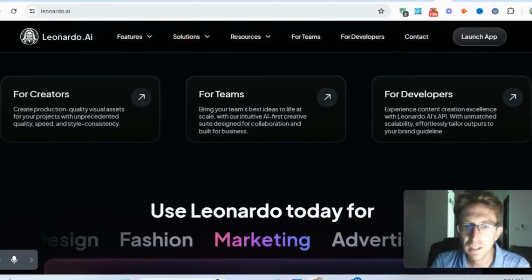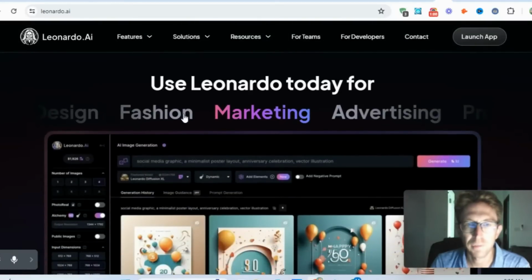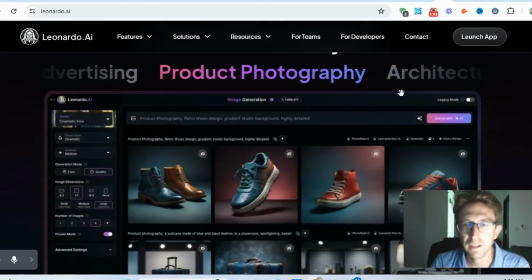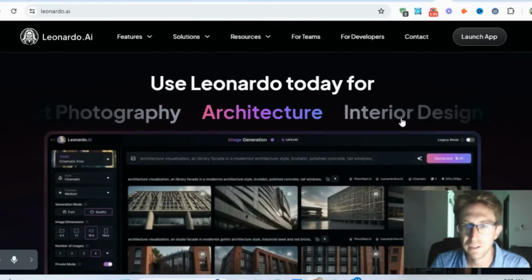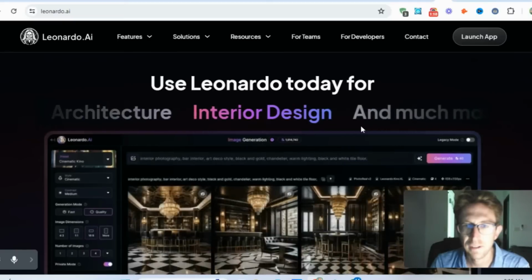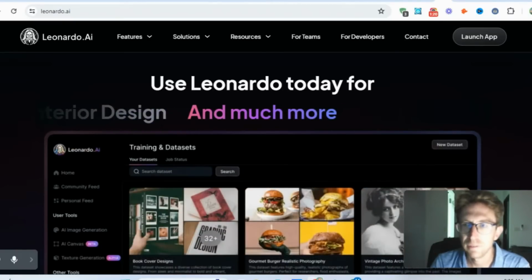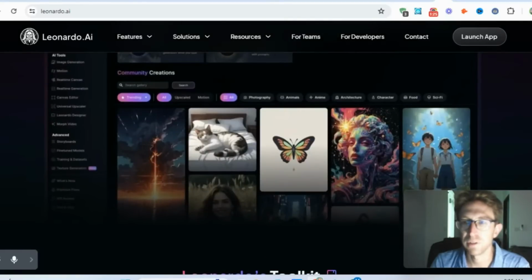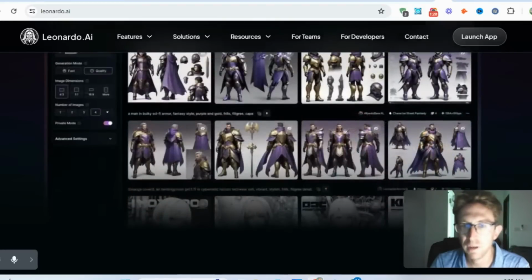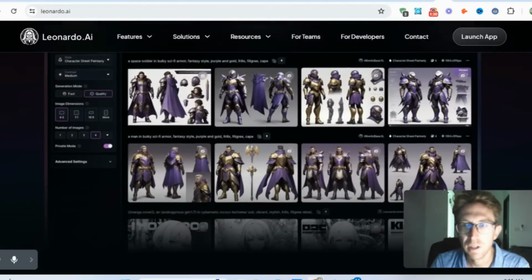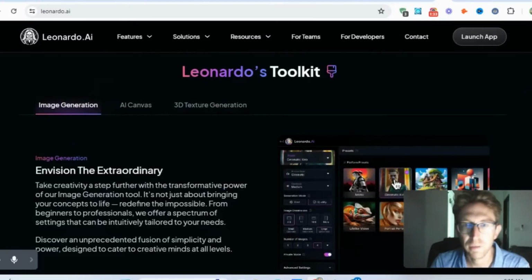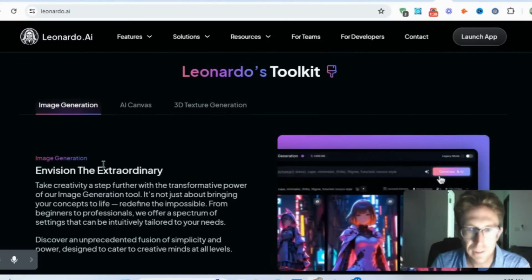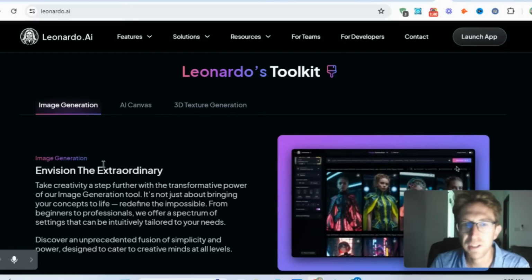And you can use Leonardo today for marketing, advertising, product photography, and these are some examples down here, interior design, and much more. So it's very powerful. Obviously, there's other AI artwork generation tools out there like Midjourney, which I haven't really used all that much. But I'm liking Leonardo so far. I think they have paid plans as well, which we'll go over a little bit later. But I just want to take you through the website first.